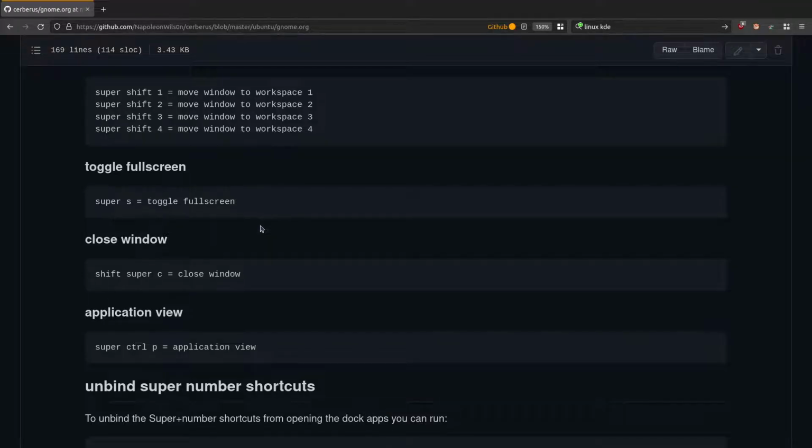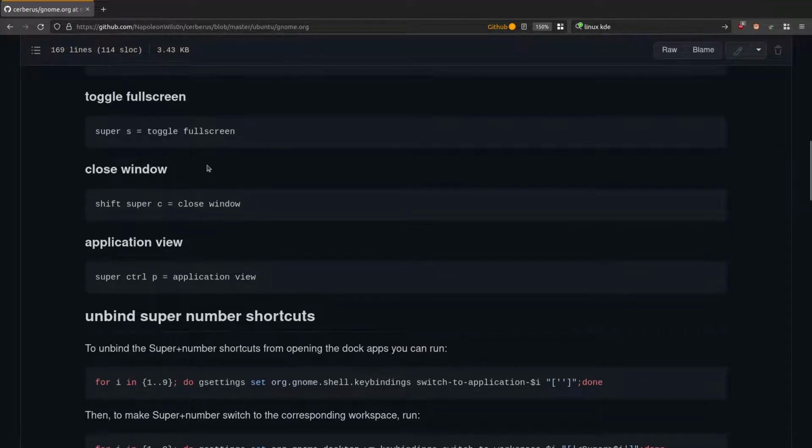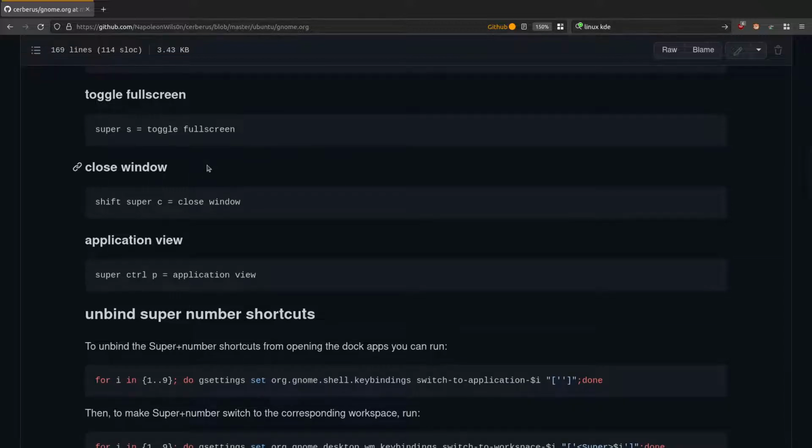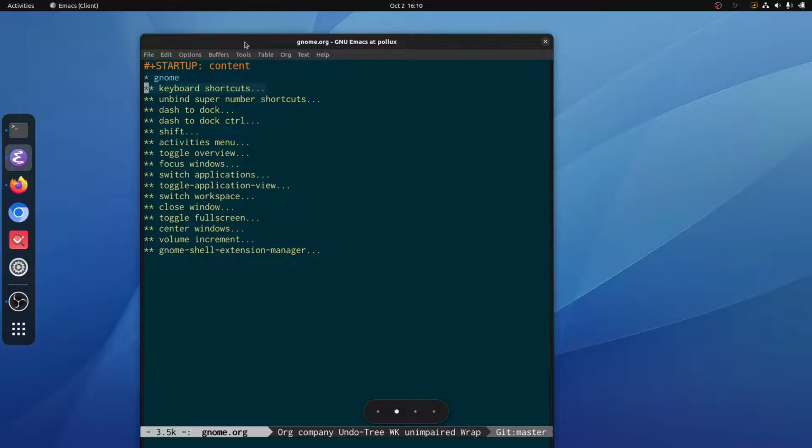So next thing we're going to cover is toggle full screen. Normally this is bound to F11, which requires you to take both your hands off the keyboard. On a lot of keyboards, you have to press a function key and then F11. So what I wanted to do, let me come back to this window here.